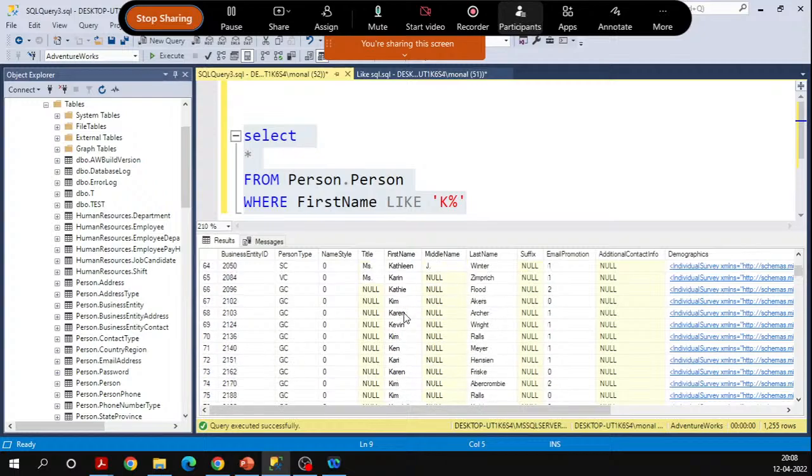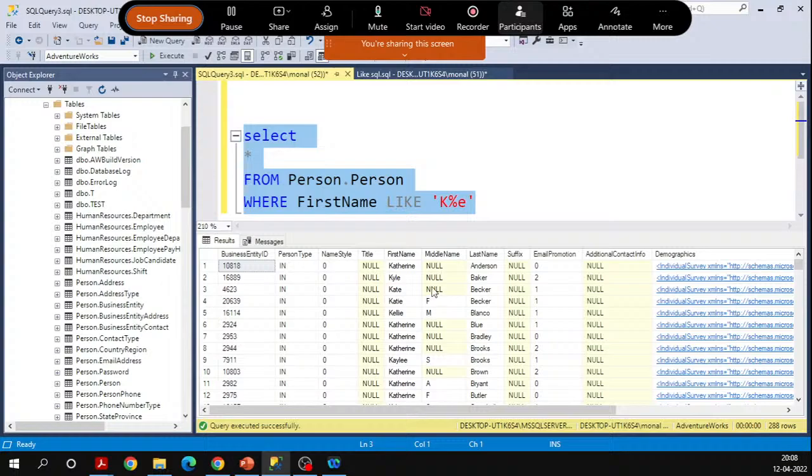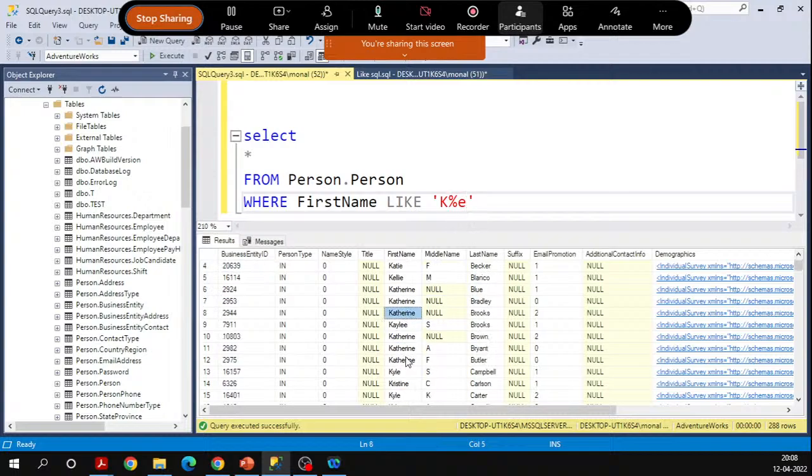Now I want all records whose first name starts with K but ends with E. That is Kathy. I don't want this record. So at the end I will put E and execute this query. Now I will get records whose first name starts with K, has anything in between, and ends with E. If you check here, all the records have a first name starting with K and ending with E.